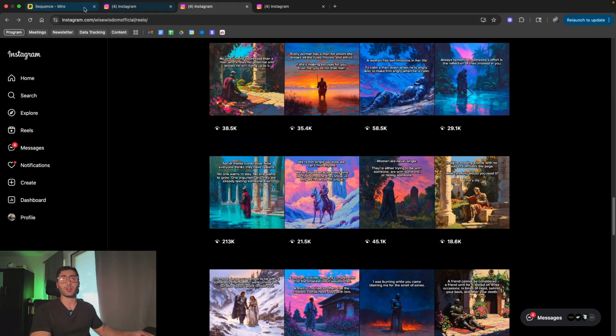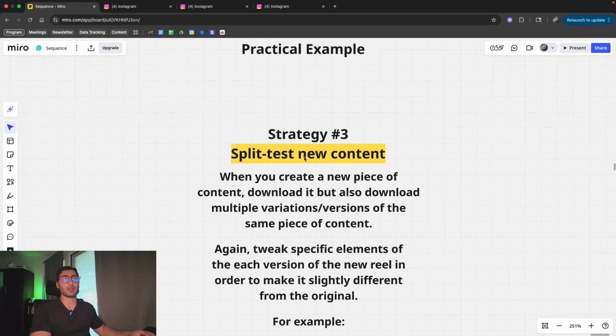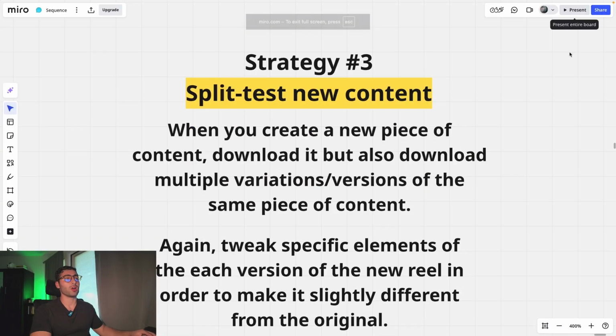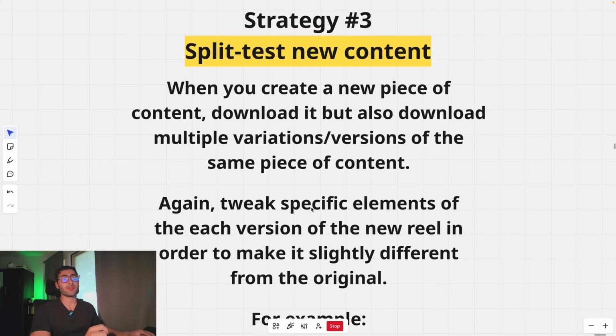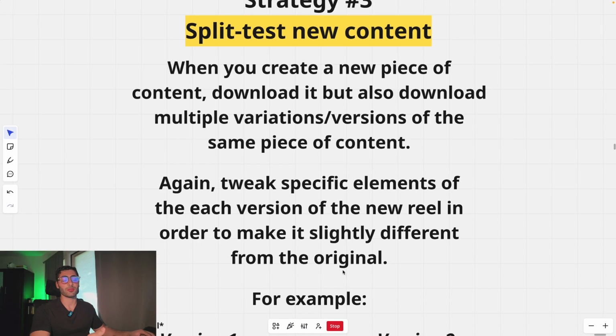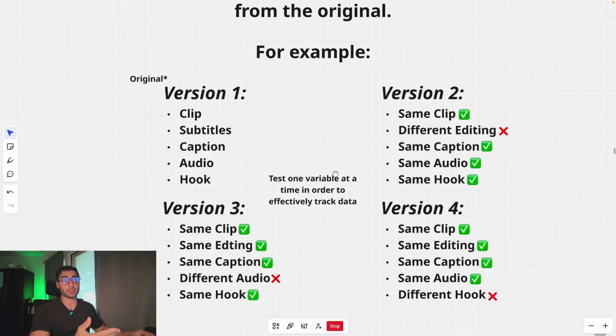So the last strategy that I want to go over with you guys here is split testing with new content, okay? So when you create a new piece of content, download it, but also at the same time, download multiple variations or versions of the same piece of content, okay? So again, tweak specific elements of each version of the new reel in order to make it slightly different from the original. So let me break it down in a way that you guys can understand, all right?